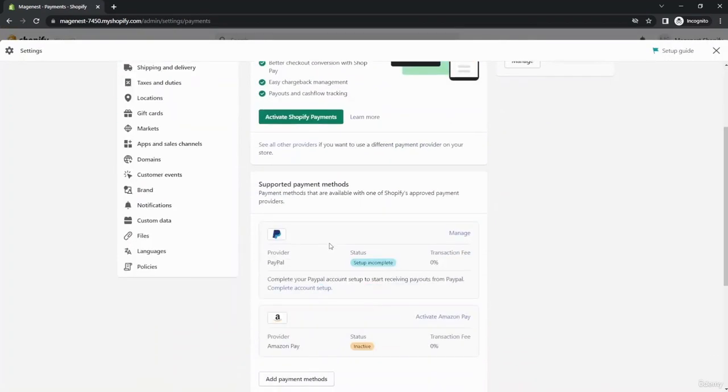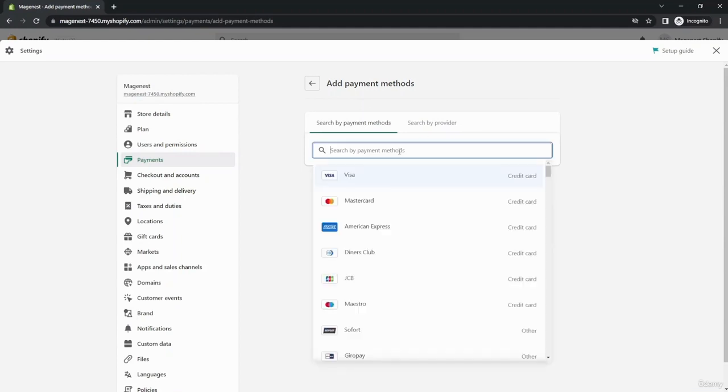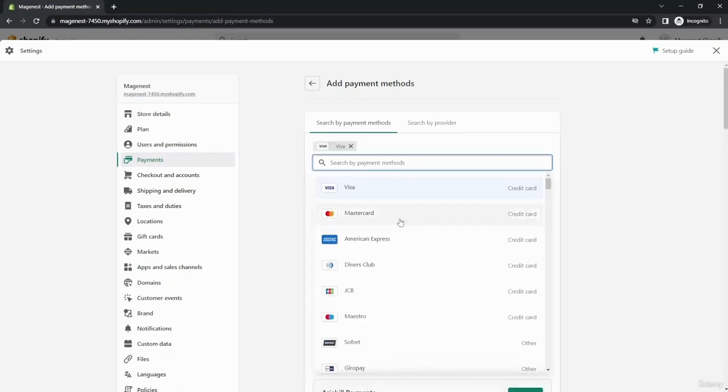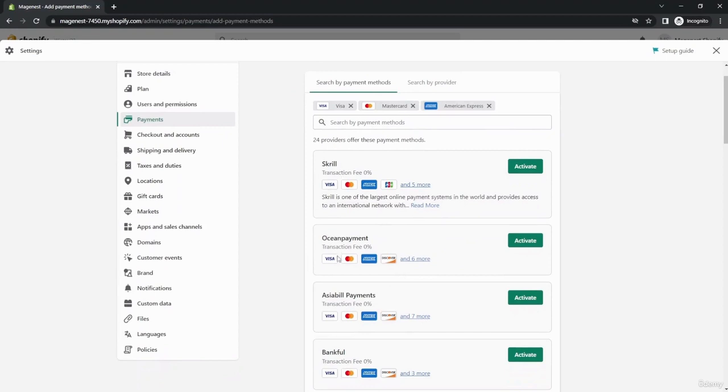In additional payment methods, you click on add payment method. Then search the payment method and click on it. For example, I choose Visa, MasterCard, and American Express. Now I see providers that offer this payment method, such as Ski, Ocean Payment, and Asia Bill Payment.